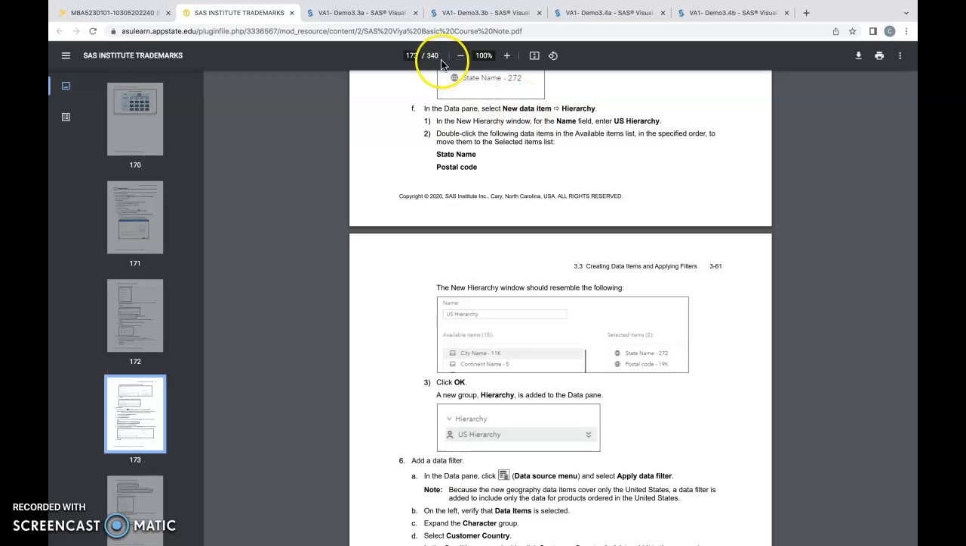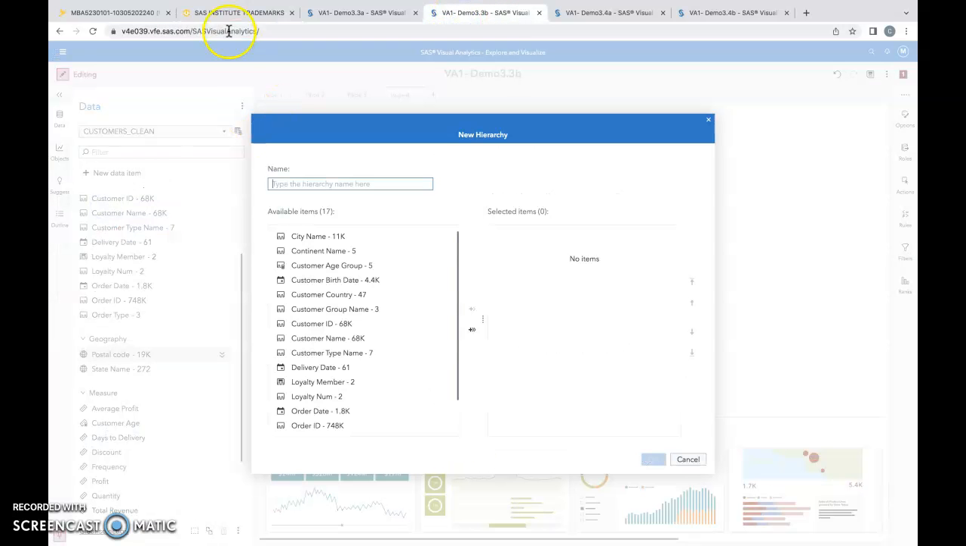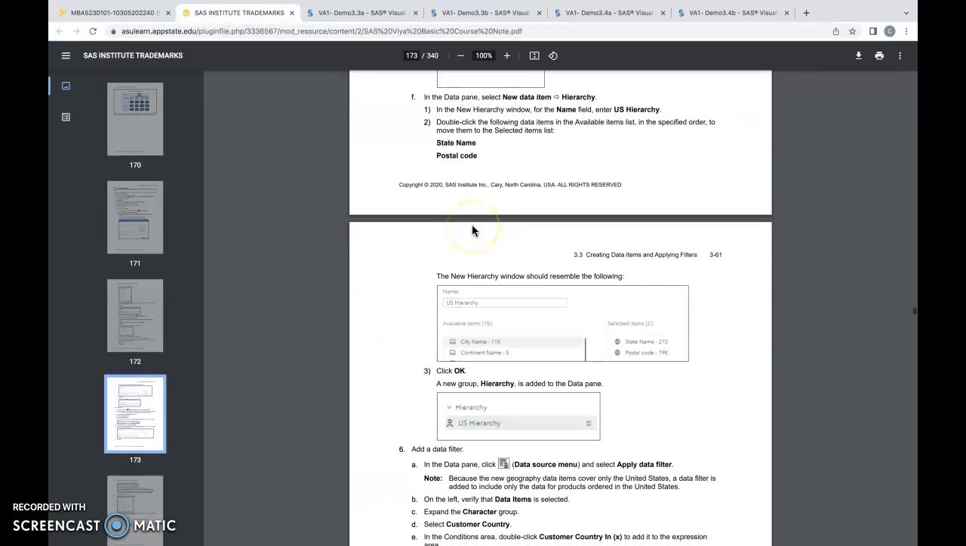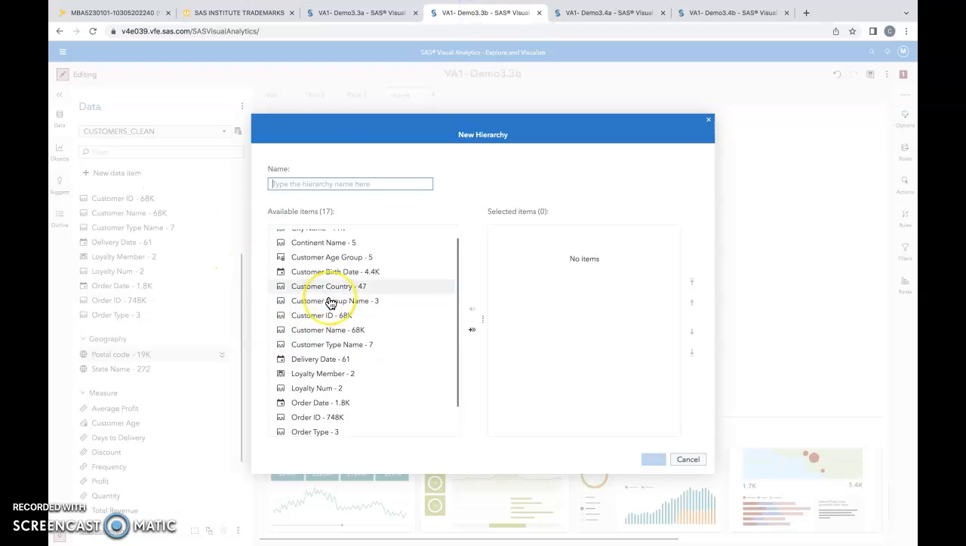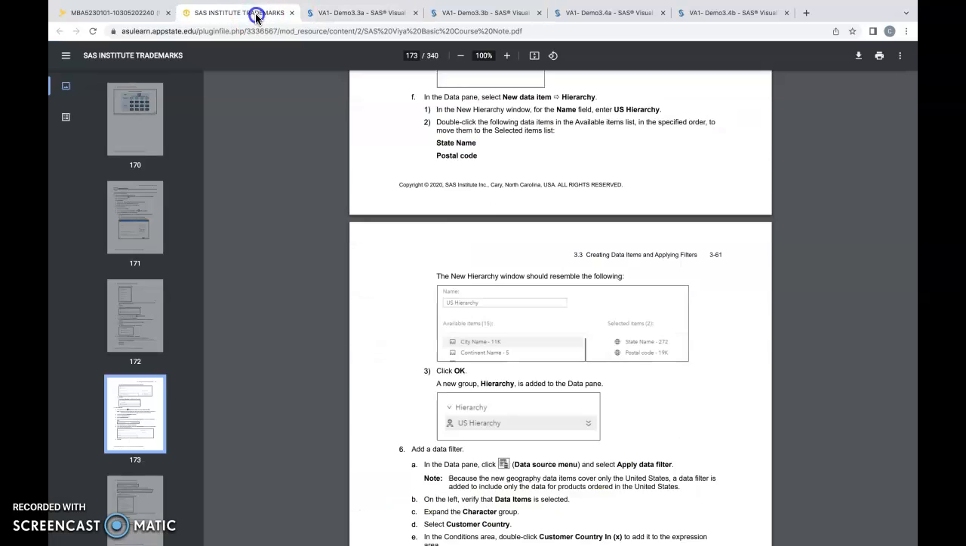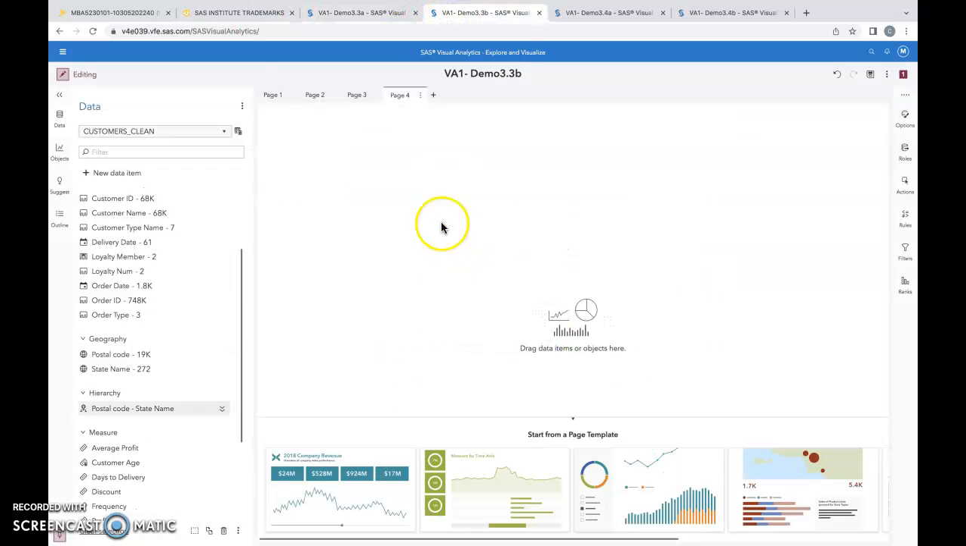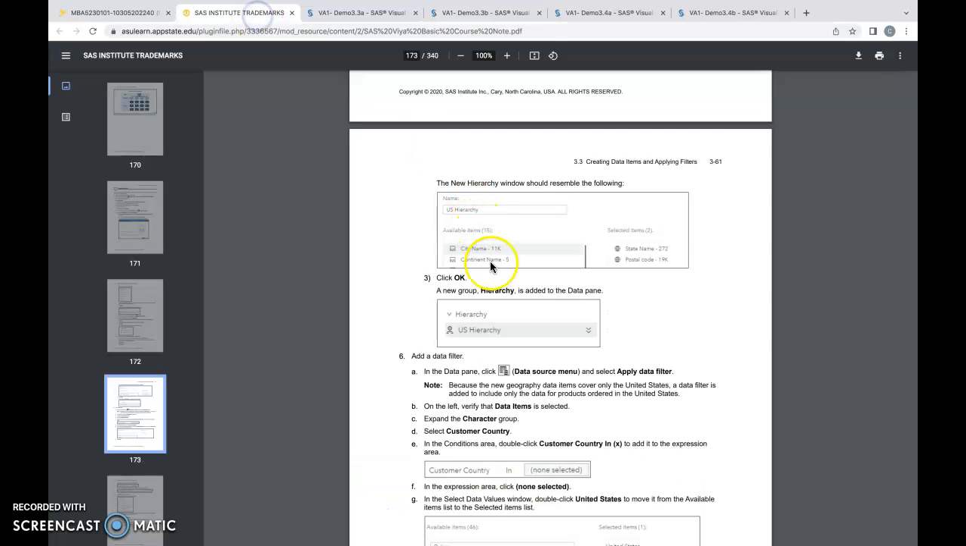And then in the data pane, we're going to select new data item and do hierarchy. So we're going to double click state name and postal code. And that creates a hierarchy between the postal code and state name.